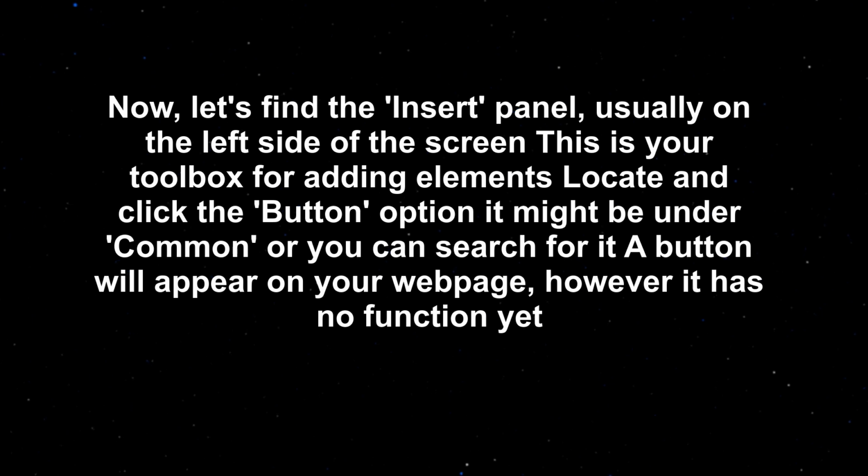Now, let's find the Insert panel, usually on the left side of the screen. This is your toolbox for adding elements. Locate and click the button option. It might be under Common, or you can search for it. A button will appear on your web page. However, it has no function yet.